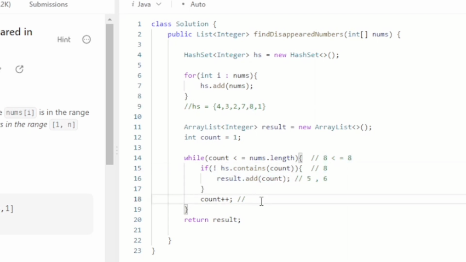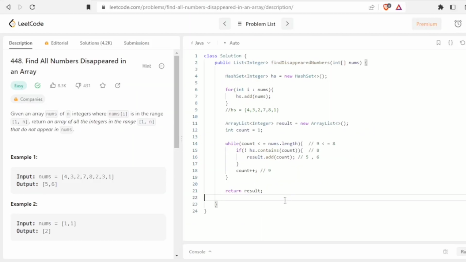The count value will increment by 1, and now it is 9. Now this while loop will break, because this condition has become false. So at the end we will just return our resultant array list. This way this whole thing is going on. If you have any questions, you can definitely ask me in the comment section.